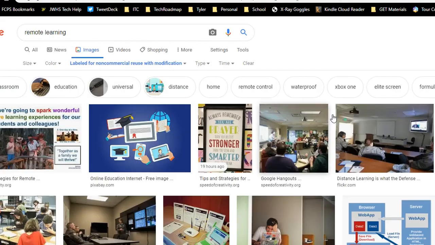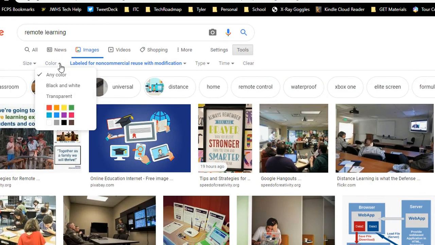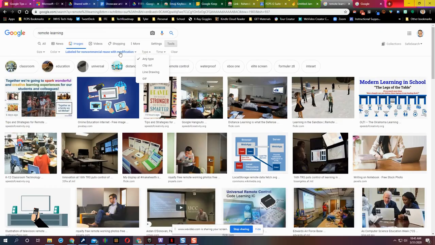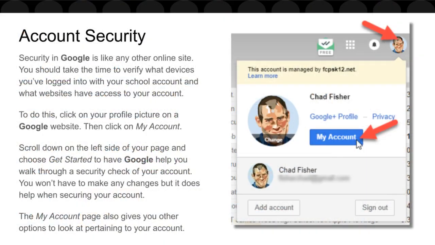So if I click on this one, now it changes my options, and you can see what I get. There are other options at the top here. I can also choose a certain size. If I want to go with a certain color, I can do that. If I need a type, there's all kinds of other things, but this is the main thing right here. You really don't want to get in trouble with copyright.